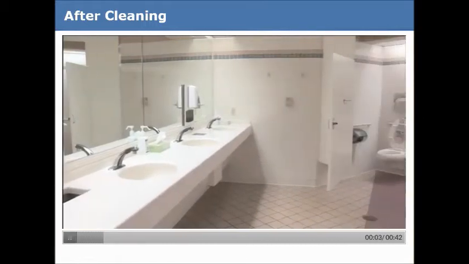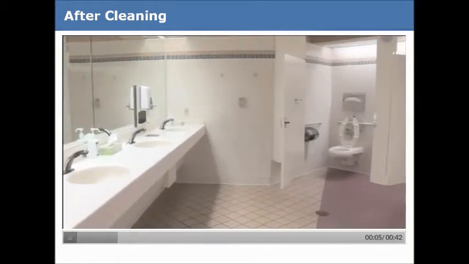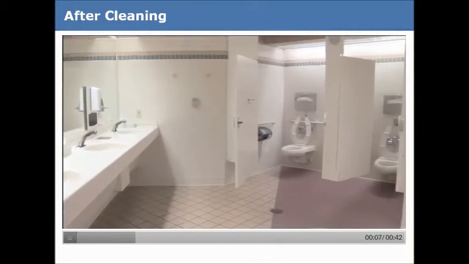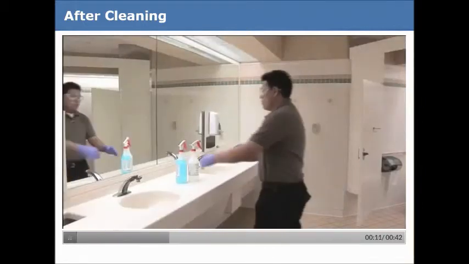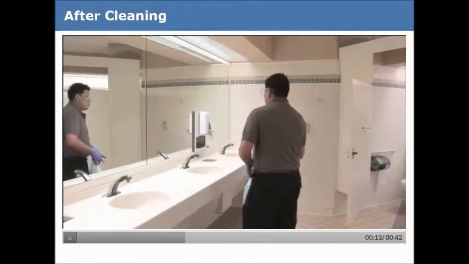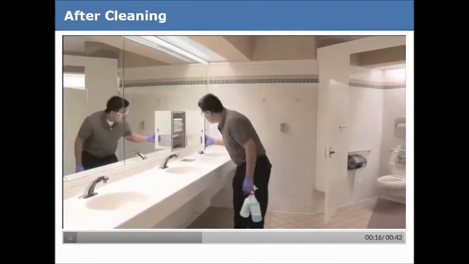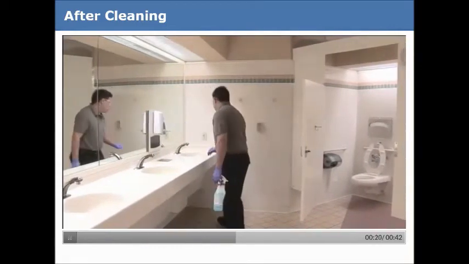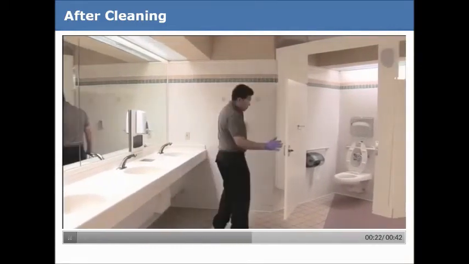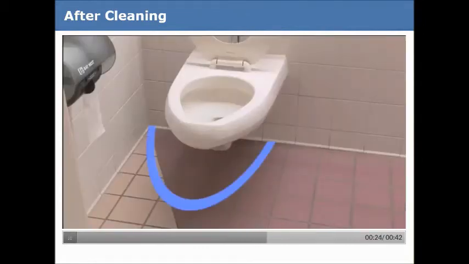After you've finished cleaning a restroom, it's important to follow up and ensure that the job is well done. Follow these steps to ensure the job is complete. Gather up and remove all of your supplies like spray bottles and used paper towels. Look the restroom over to make sure that you didn't miss any tasks and that the restroom looks and smells clean. Make sure there are no puddles or damp spots on the floor.